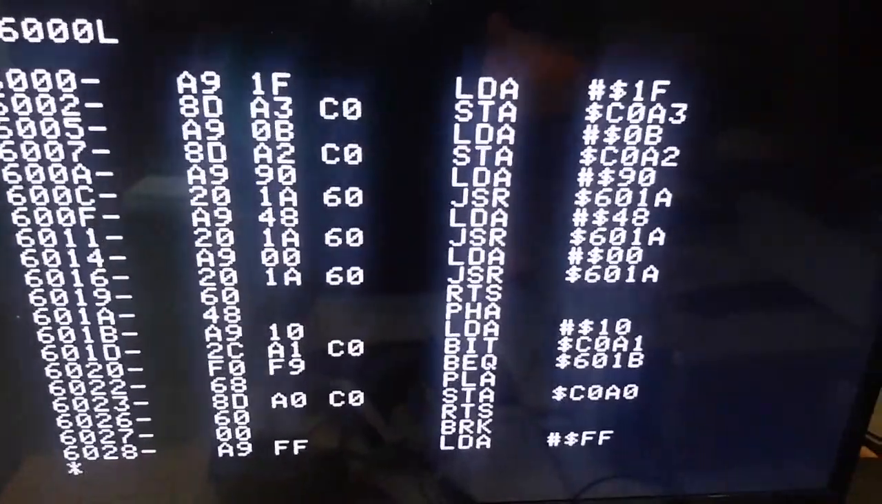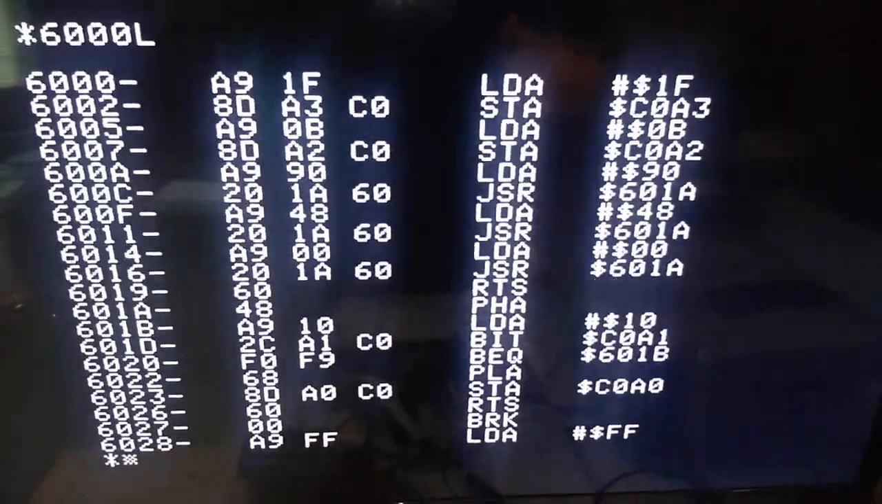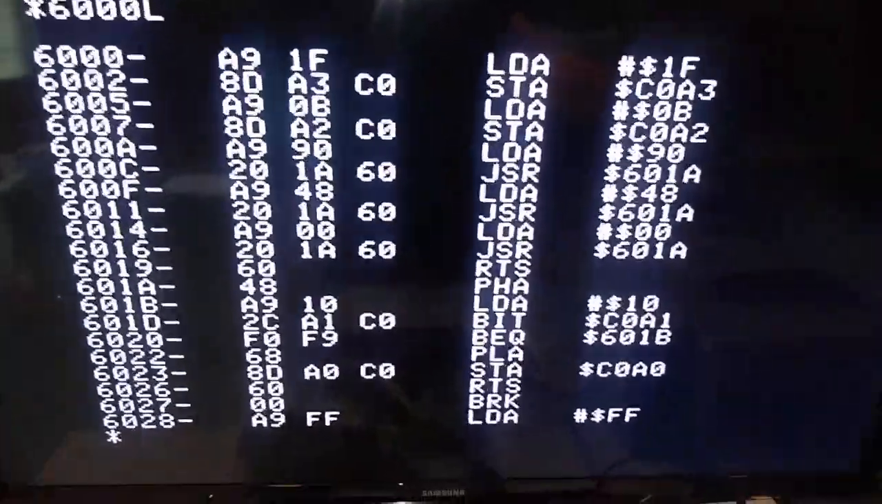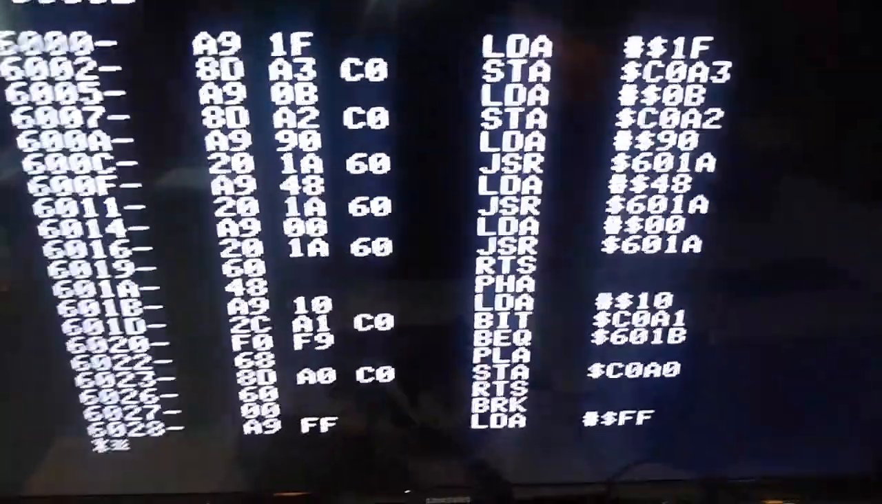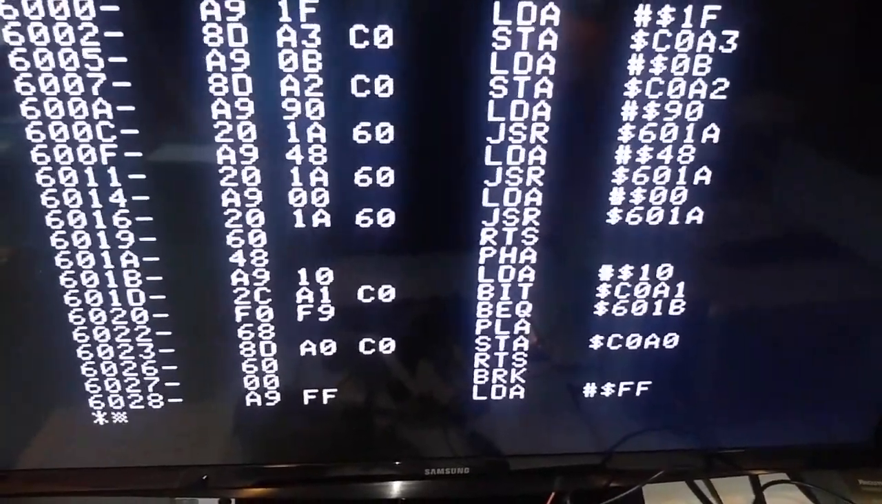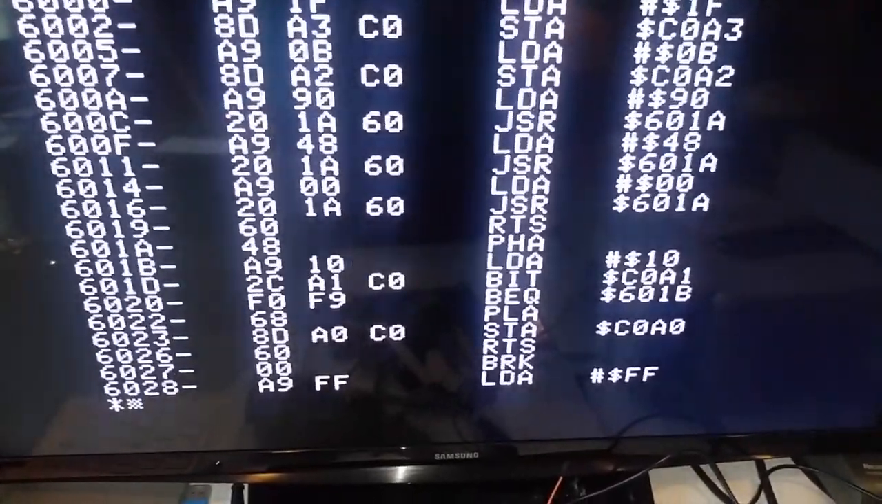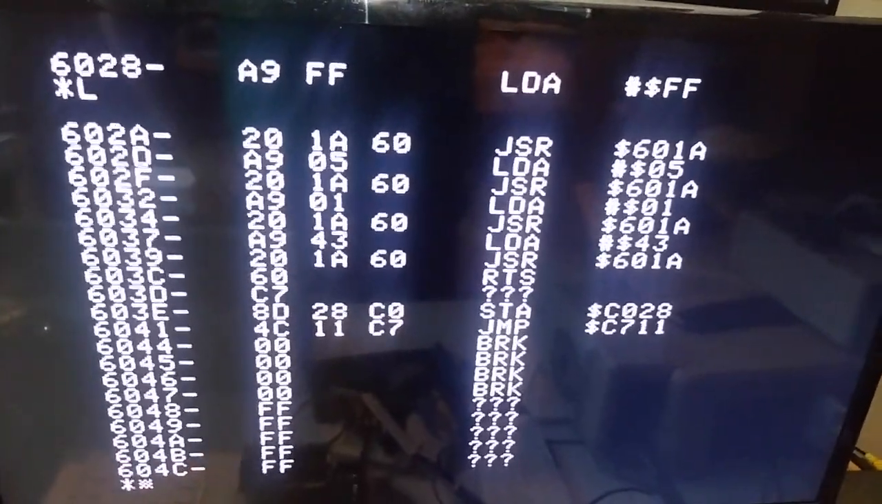This is the code that initializes the serial port to 19,200 baud and sends test MIDI note on messages or note off messages. And then that routine at 601A is what sends each byte of data out the serial port. Now at 6028, that's when I was going to test the karaoke lyrics.